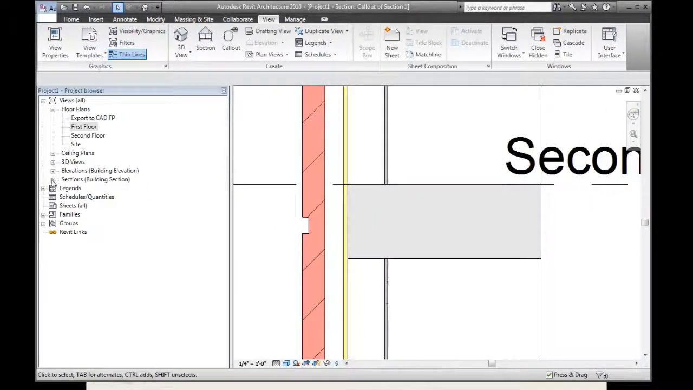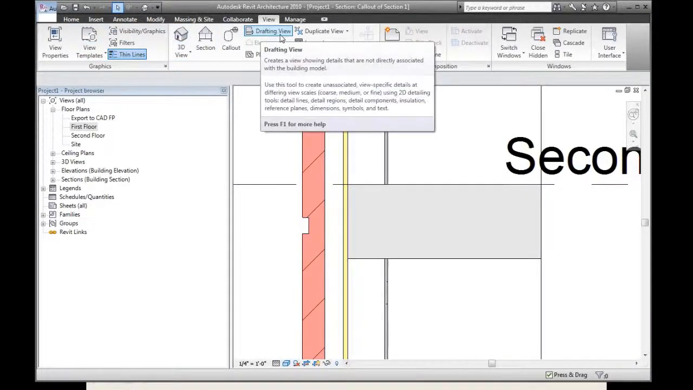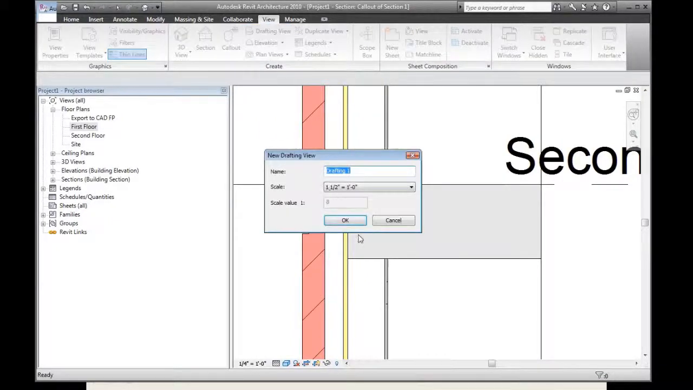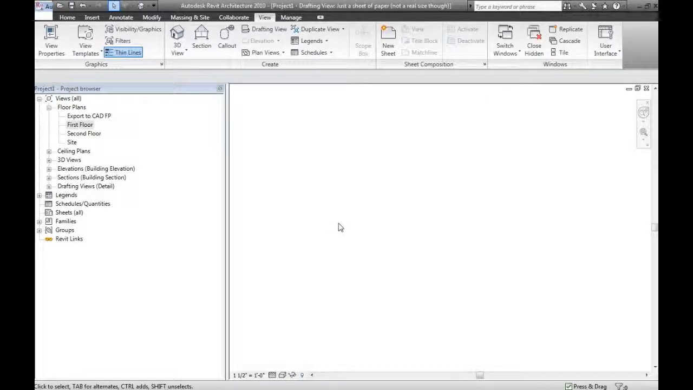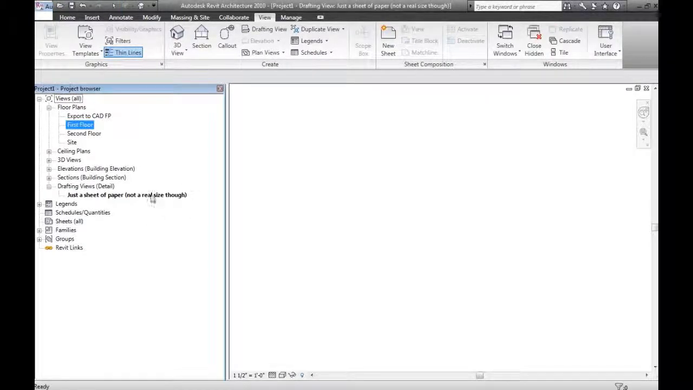Okay, but what I've seen people do is this wonderful button here, drafting views. So what a drafting view is, again, it's just a sheet of paper, but it's not a real size. You just care about what the scale is really at this point. And notice that if I zoom all, there's nothing behind it. It's a blank sheet of paper. It's just something that's blank, absolutely.